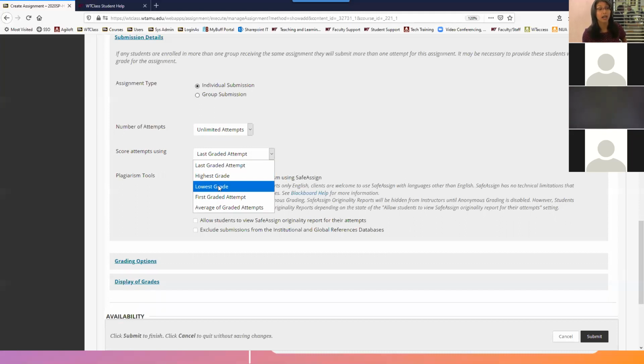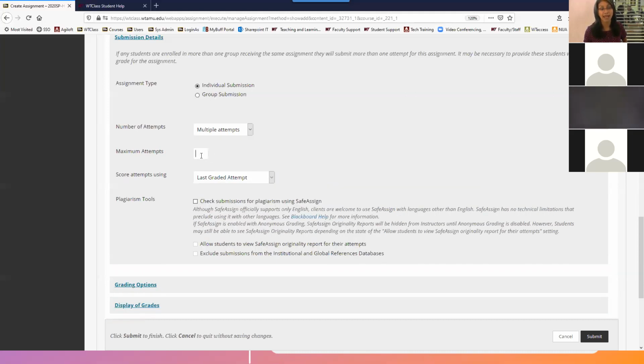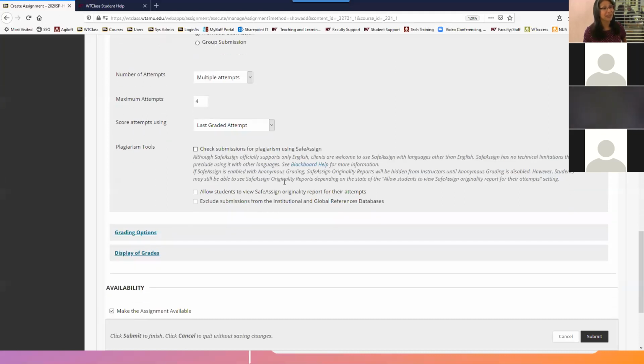the lowest grade. For instance, if maybe they're working on a draft, or if you let them resubmit for a higher grade, then you might want to select highest grade, just depending on what you're doing with those attempts. Are you just giving them attempts so they don't come back later and say, oh, I need another attempt? Then you might want to do multiple, enter in a number, and then select last graded. But if you're going to do an average or you're going to have them resubmit later, then you might want to do the highest grade or average of graded attempts. So all of those are there. I guess you could keep their lowest grade, but I don't know why you'd want to do that. But it's there if you want to put that in there.